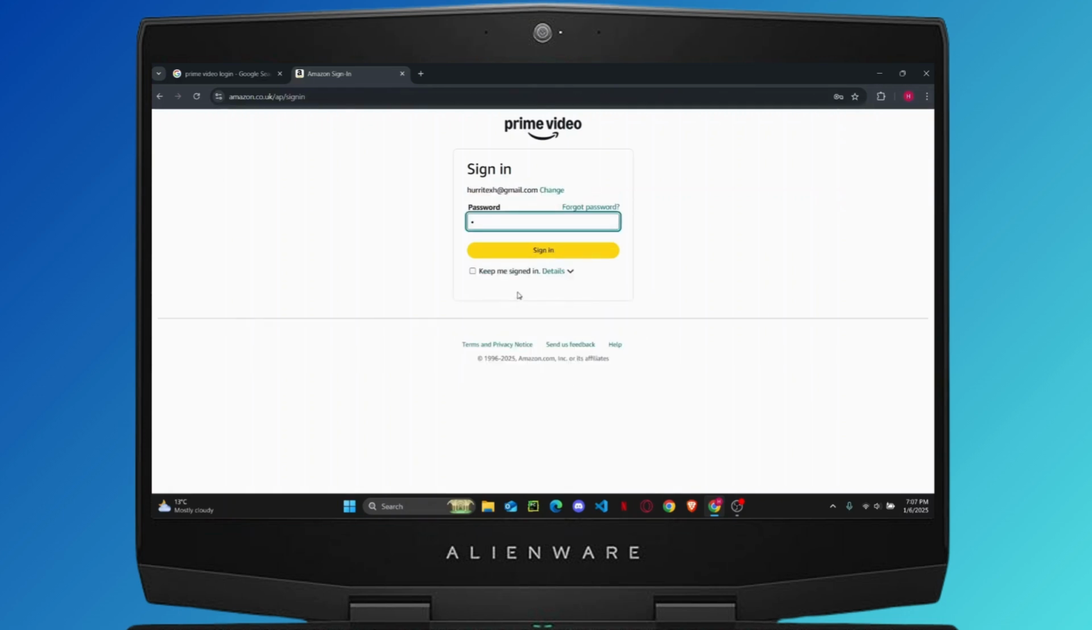Now you will be prompted to enter your password. Just make sure that you enter your correct login details. And in case you have forgotten it, just click on forgot password and Prime Video will send you an email to reset your password. And if you want to be signed in and make sure that the browser remembers your login details, make sure to check this out. And that's how you easily sign into Prime Video.